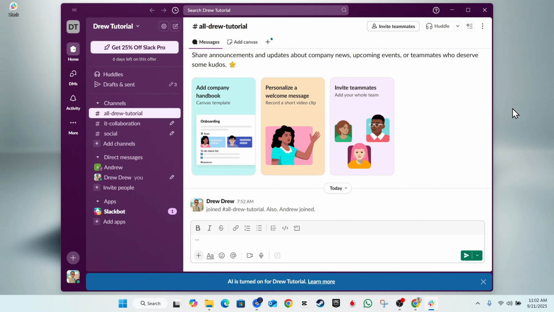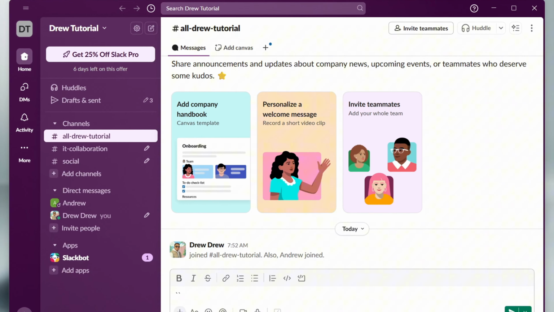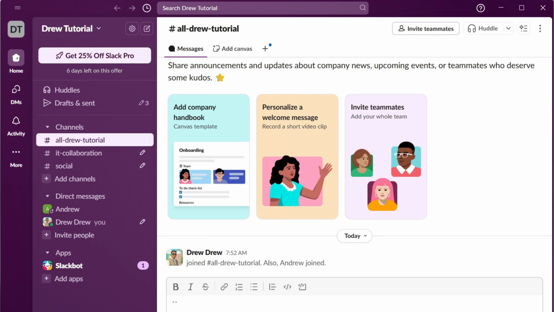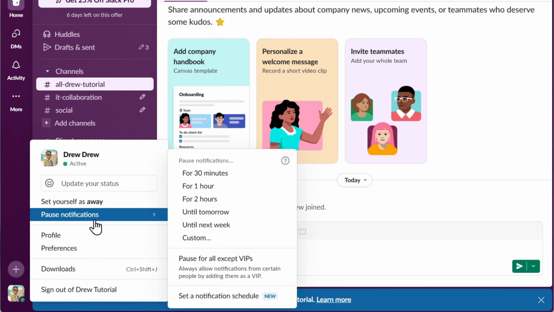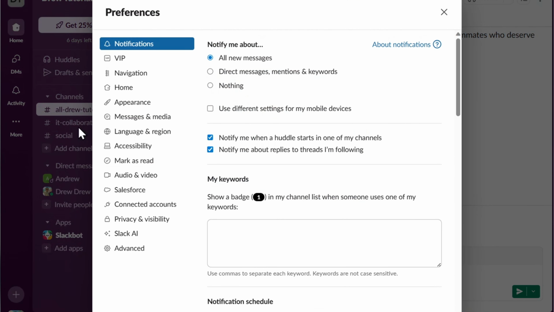And in this video, I'm going to show you how to set your Slack notifications for your PC and also for your mobile. So all you have to do is simply click your account on the lower left hand side in Slack and go to preferences. And you'll be taken under the notification section.